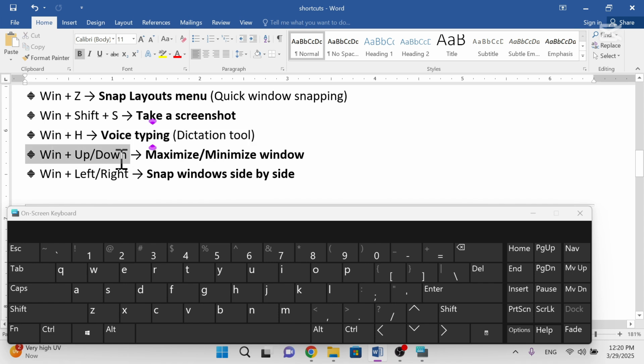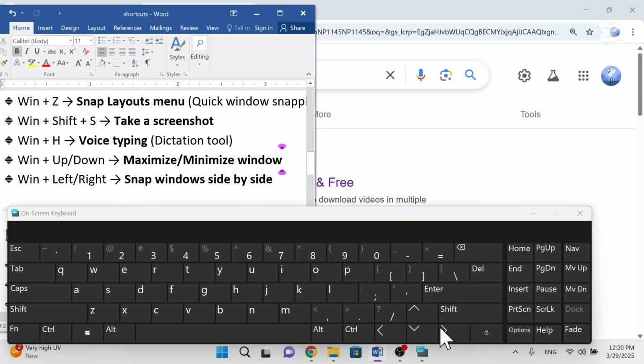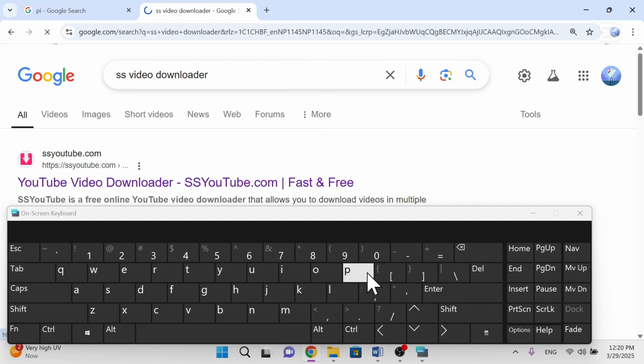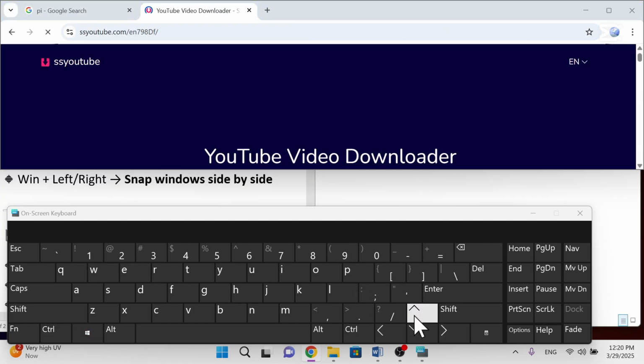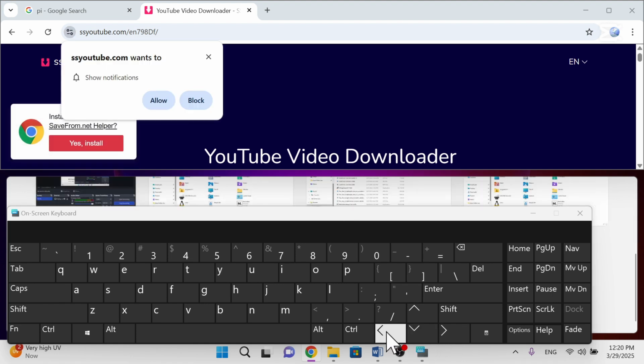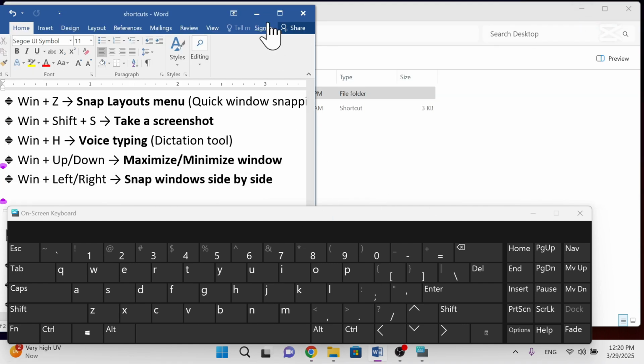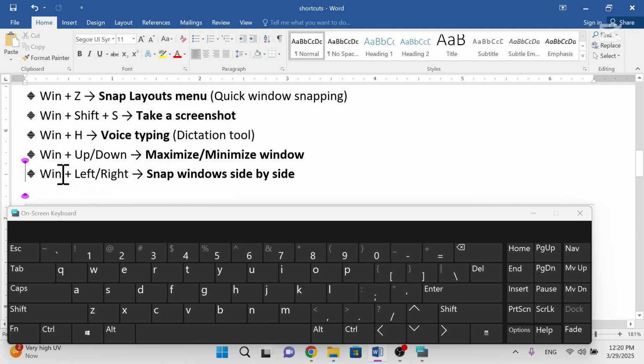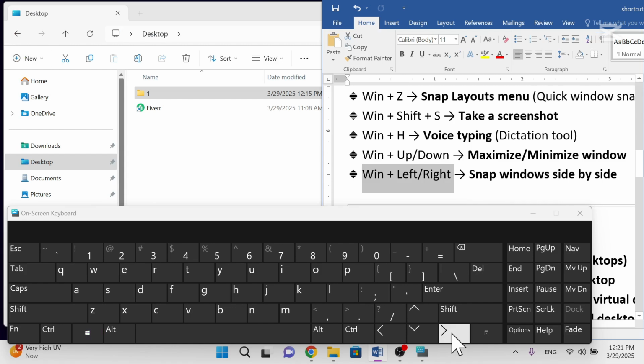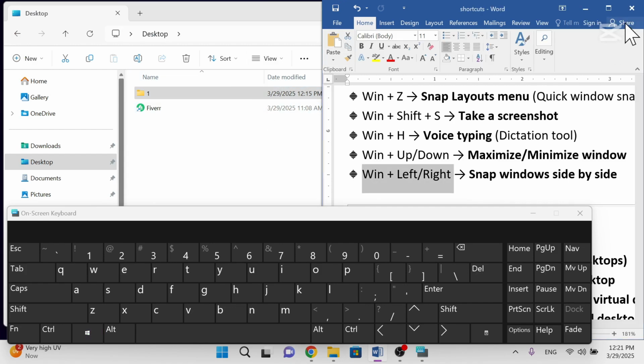Now Windows plus down arrow to maximize and minimize the window. Windows plus right arrow, Windows plus up arrow, Windows plus left arrow. Okay, and so you can minimize or maximize many windows. And to snap windows side by side, use Windows plus left or right. You can perform this task, very useful.